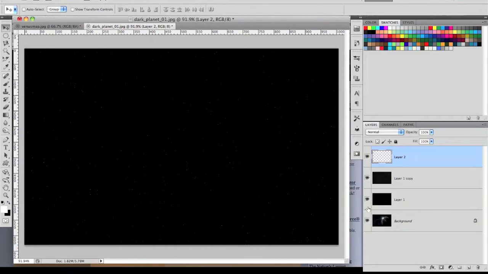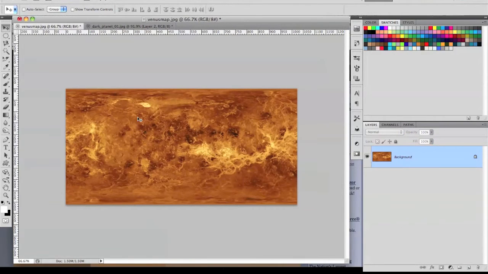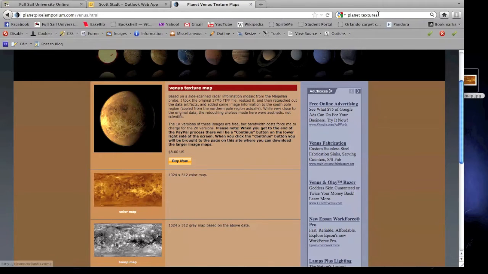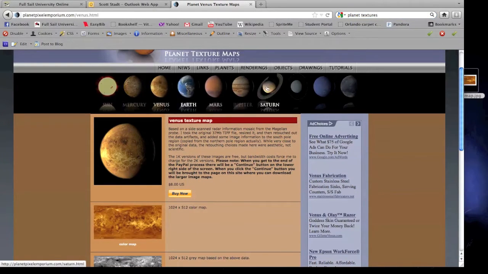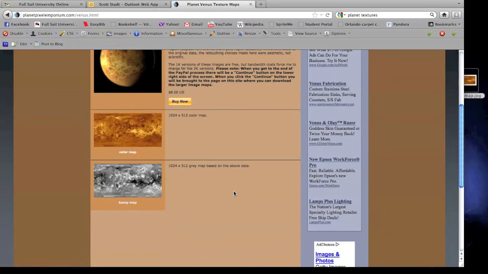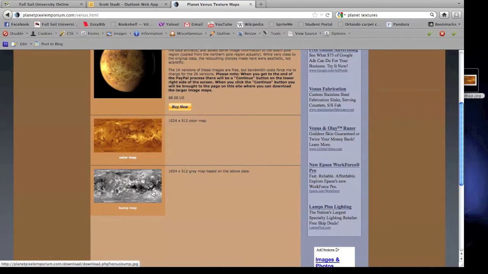Now let's make a planet. I've got already this texture, which you can get. I googled planet textures. It's the first link at the top. It's planetpixelemporium.com, and then you just pick a planet. I picked Venus. Scroll down here, and you can have the color map or the bump map. I picked the color map.